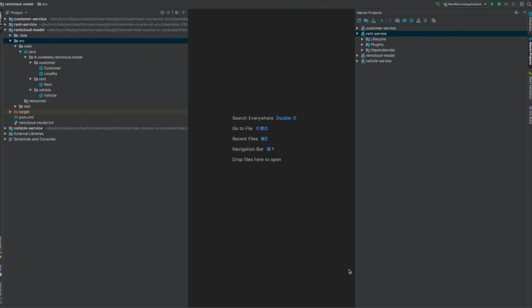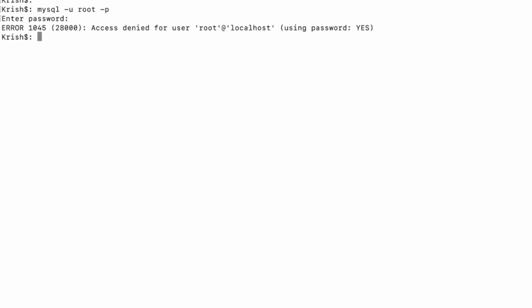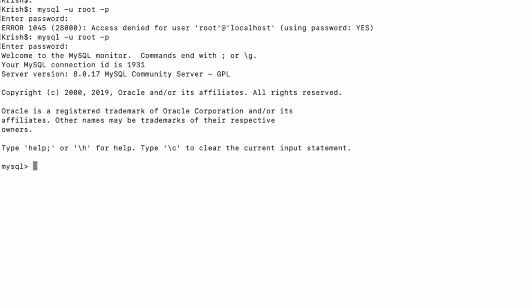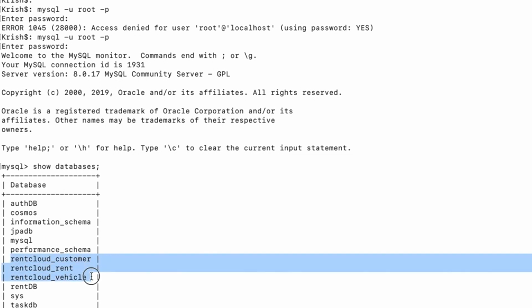If you go back, if you go to the MySQL database, I think I made it wrong. Okay, so you can see here, you have Rent Cloud customer database, Rent Cloud rent database, Rent Cloud vehicle database, right? So you have 3 different databases for our 3 different services. Okay, so I hope you understand why we are doing that.